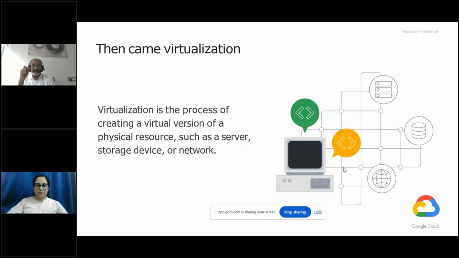So any physical resource, it may be a server, or a storage device, or a network, which you divide virtually on a physical device. That's the concept of virtualization. So now you need to understand the flow. Earlier it was one single machine. That's what we call a local computer. Next, they came up with the concept of virtualization. So what is virtualization? Dividing the physical device into virtual ones. It may be a server, a physical resource, a storage device, or even a network.